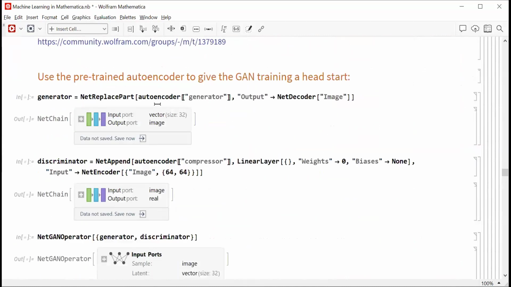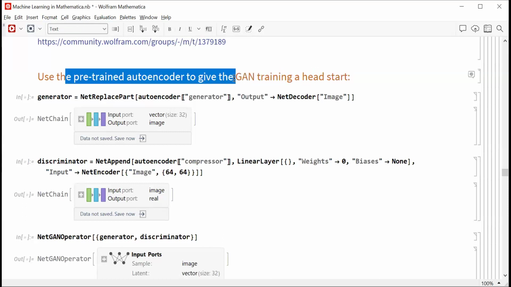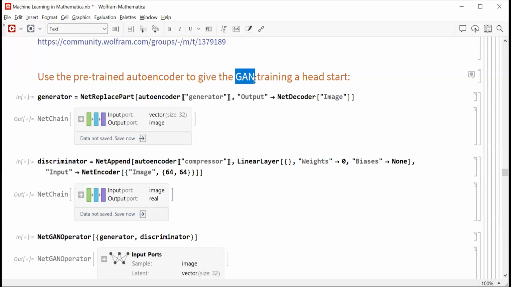So after we've pre-trained this autoencoder, this allows us to give our generative adversarial network a head start on its training. So what we do here is we create our generator by starting with the generator part of our autoencoder, which is now trained, and then the output should be interpreted as an image.